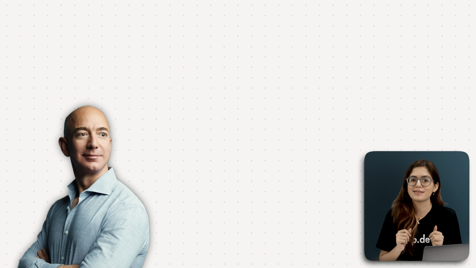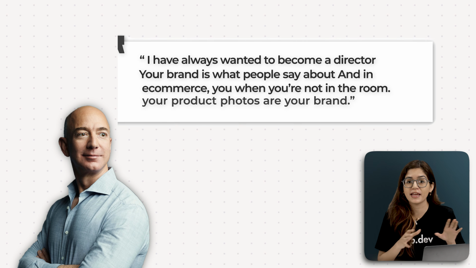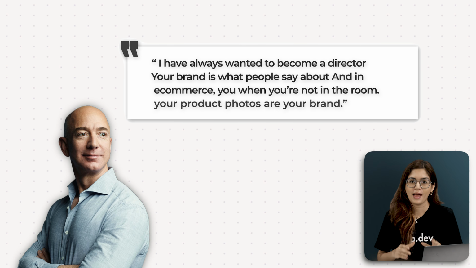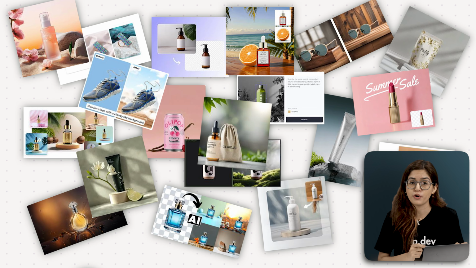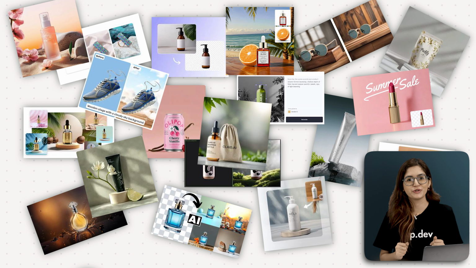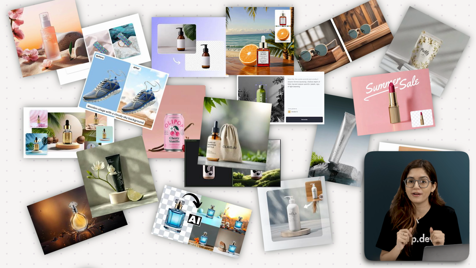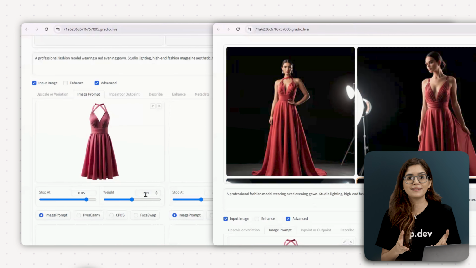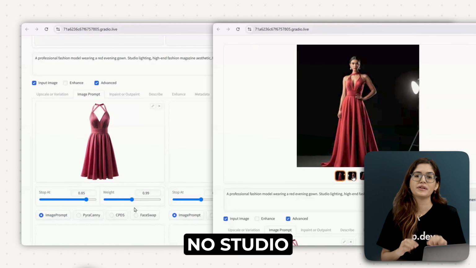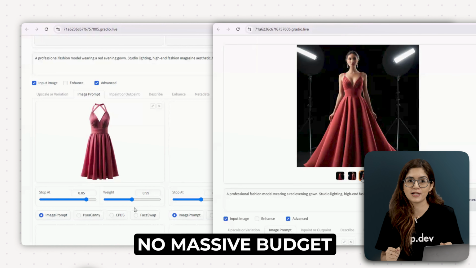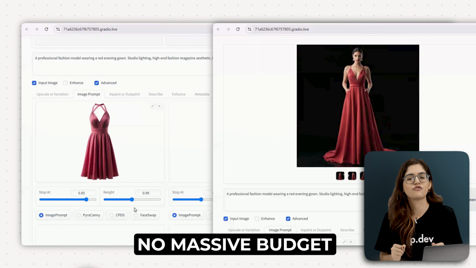Jeff Bezos once said, "Your brand is what people say about you when you're not in the room." And in e-commerce, your product photos are your brand. AI has completely flipped the script on product photography. And today, I'm going to show you how to create insanely good product images like these using nothing but AI and your existing product shots. No studio, no models, no massive budgets, just smart tools and the right workflow.